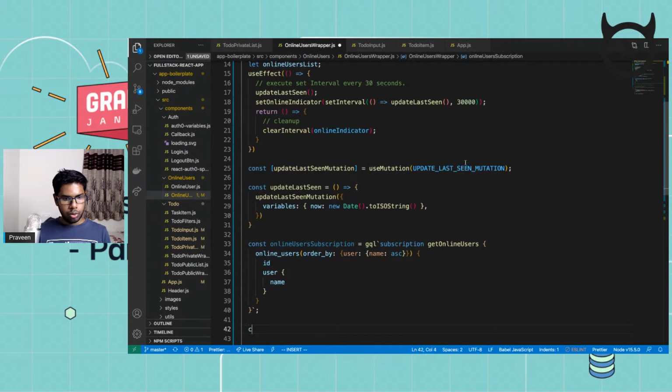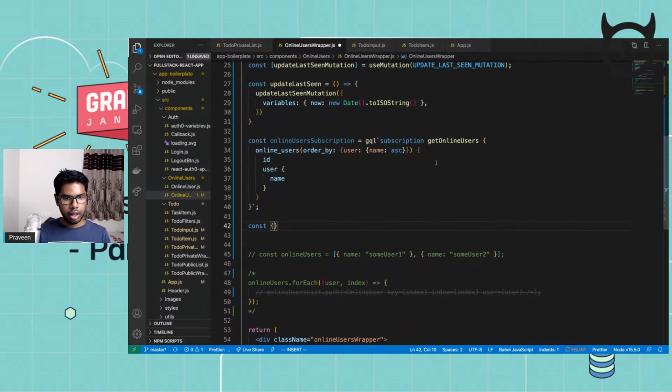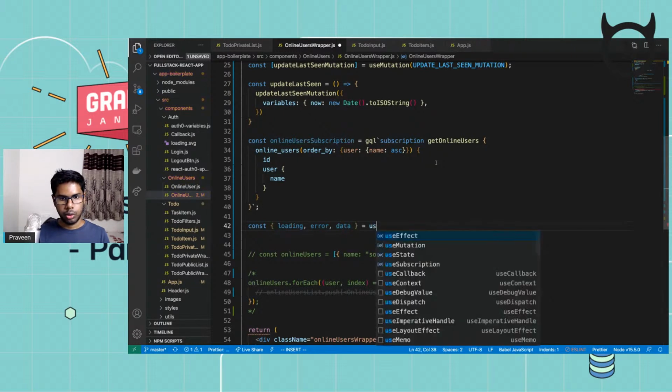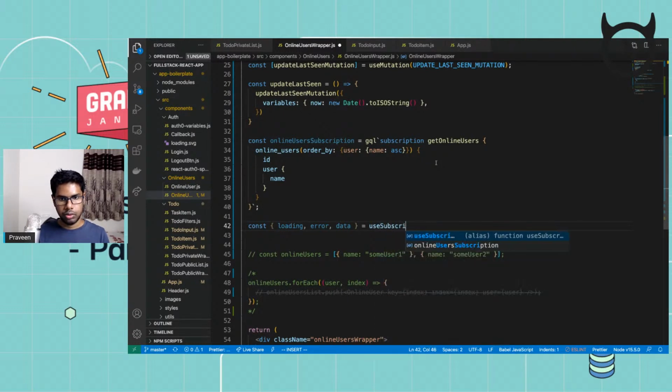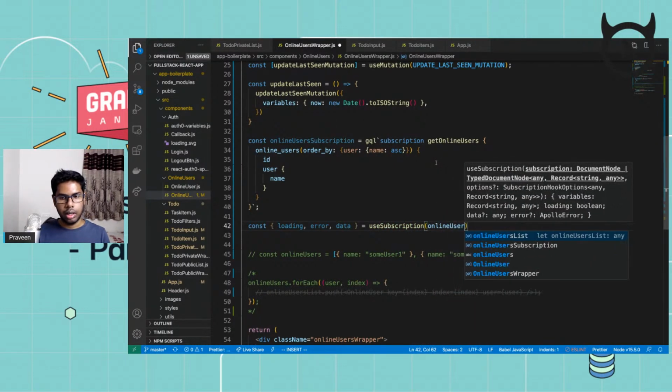Now we would want to use the use subscription hook to get the data in real time. Remember our old query, we did the loading, error and data for the use query hook. So this would be very similar. This would be use subscription, and the subscription would be online users.